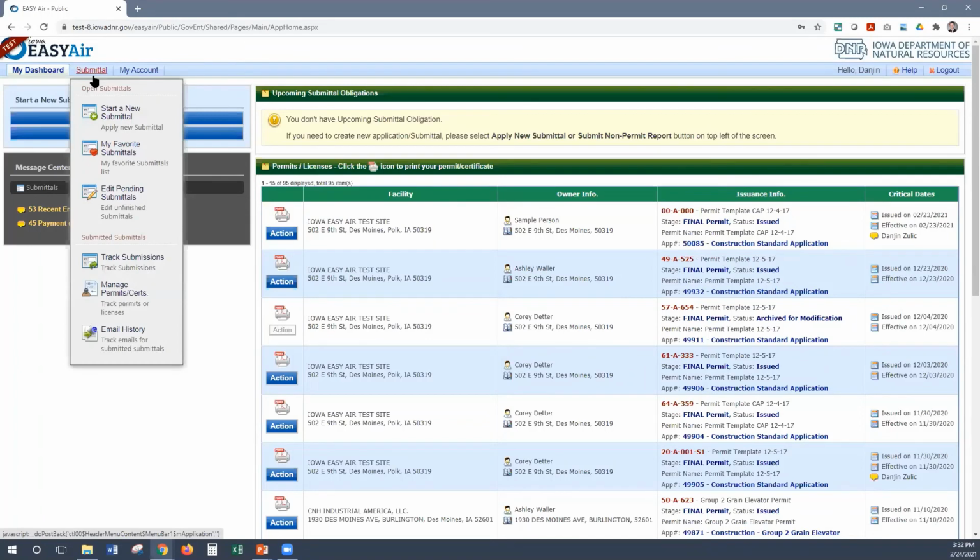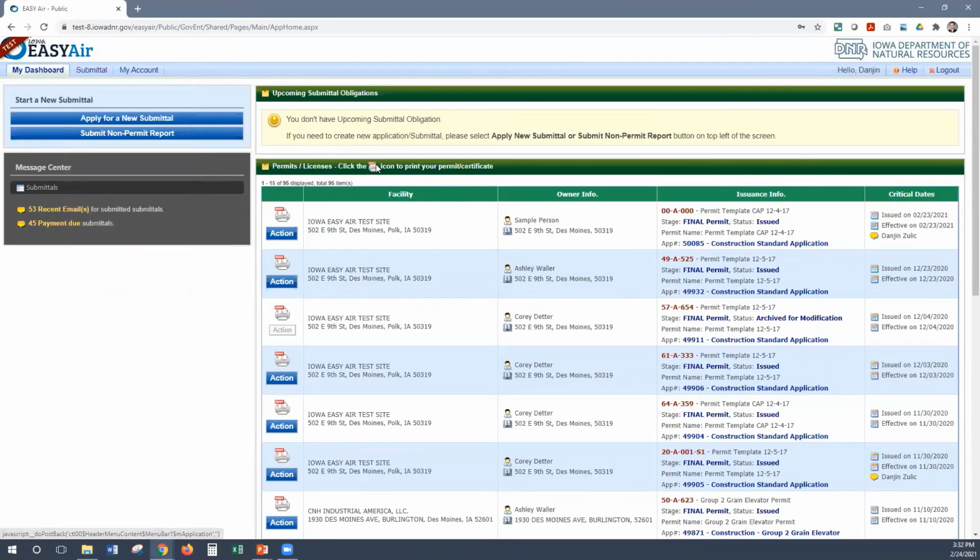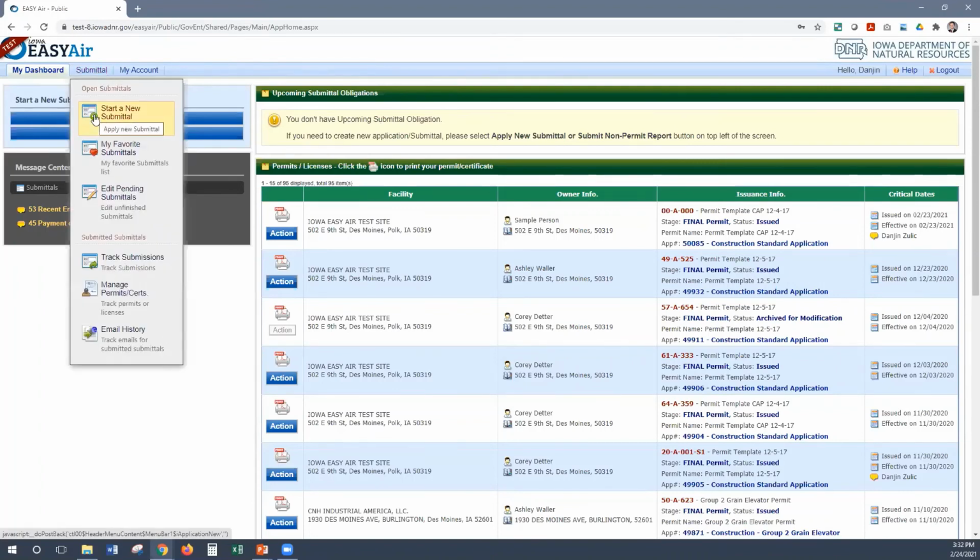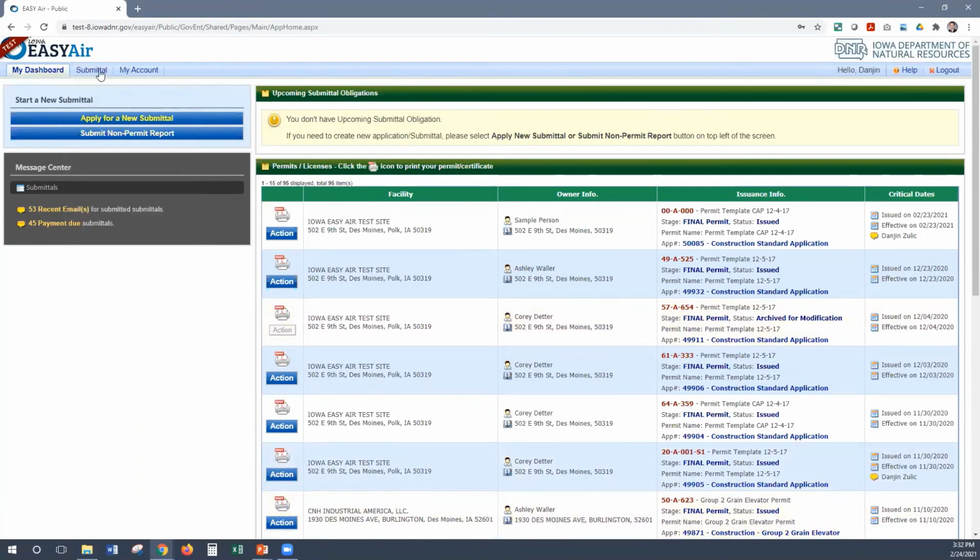So in order to access the forms, the notification forms, you could either find them here if it's within 6 months of a deadline, so start of operation or start of construction, 18 months or 36 months from the permit issuance date. Or if it's not there, you just click start a new submittal or apply for a new submittal here.